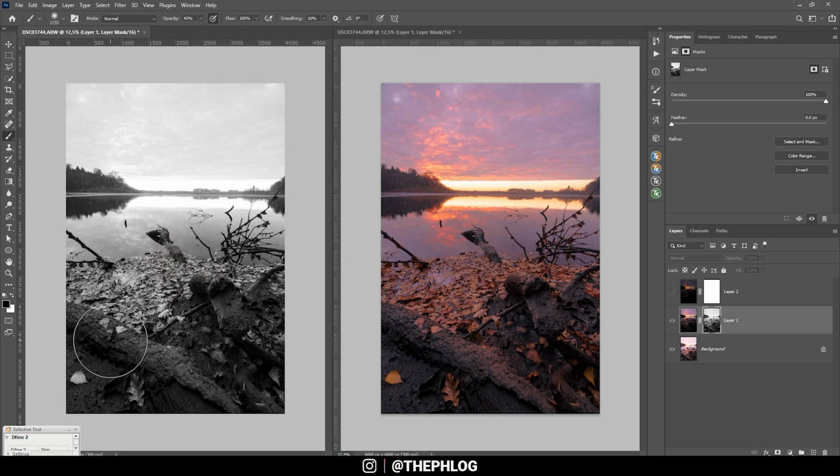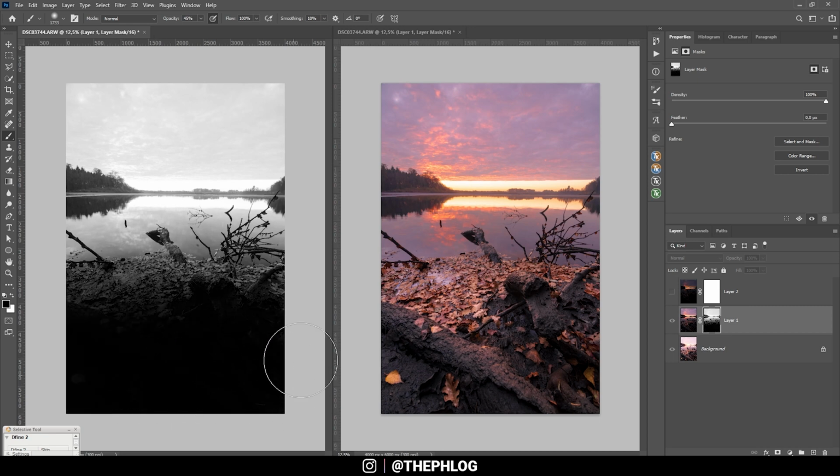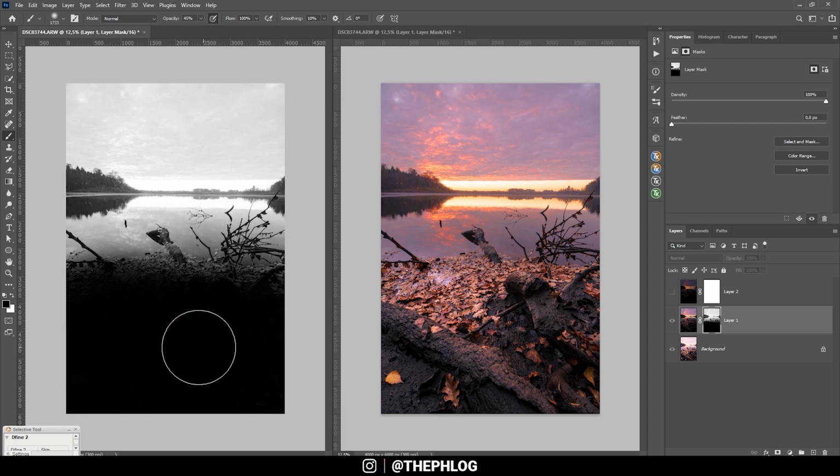Now I basically want to make the foreground a little brighter. That means I need to mask out this part. Now watch on the right side, the foreground will get brighter. And that's exactly what I'm aiming for. I want to have all the details there, so I'm pretty much masking out everything here.